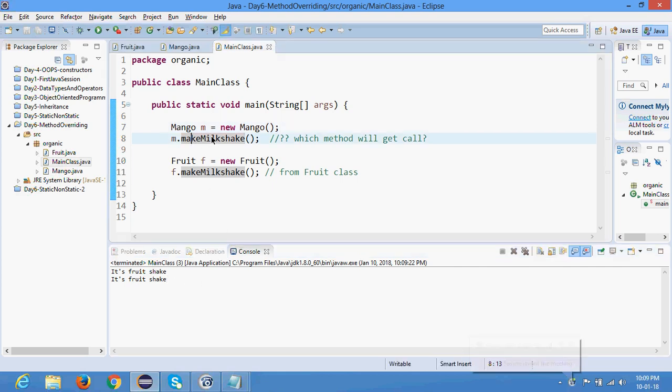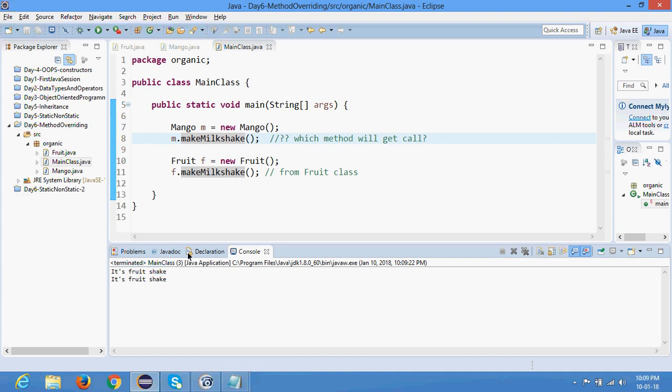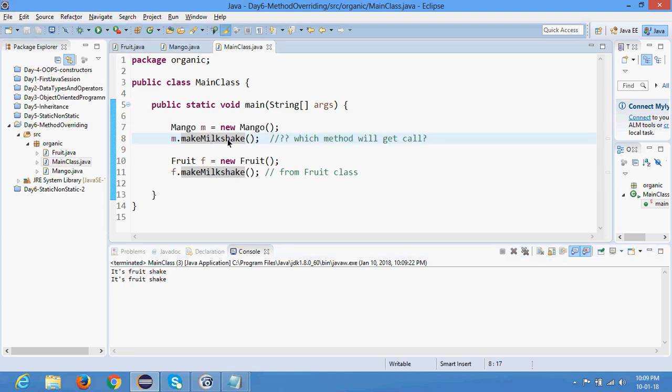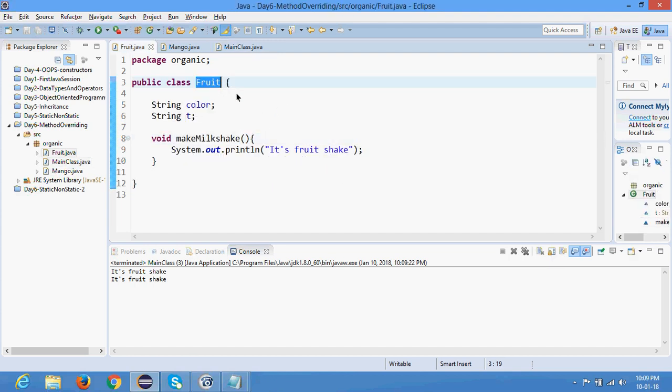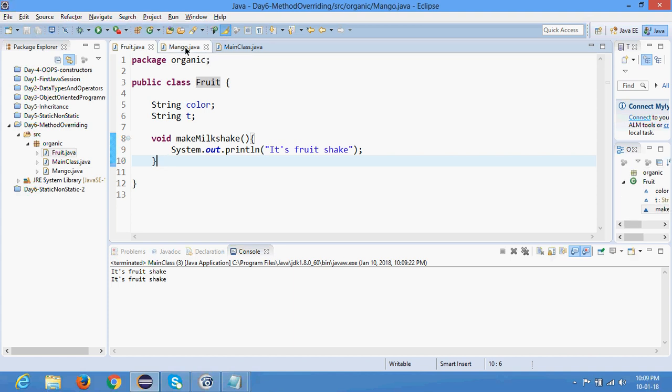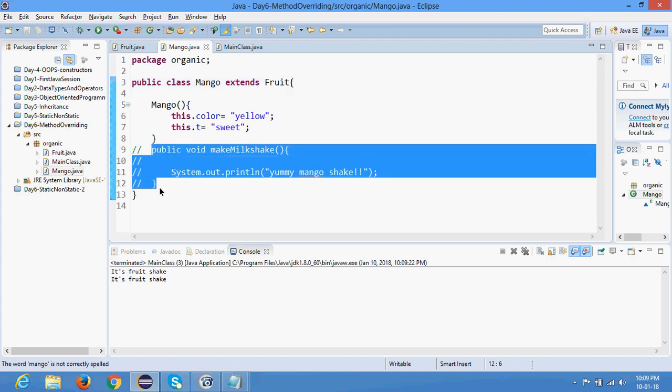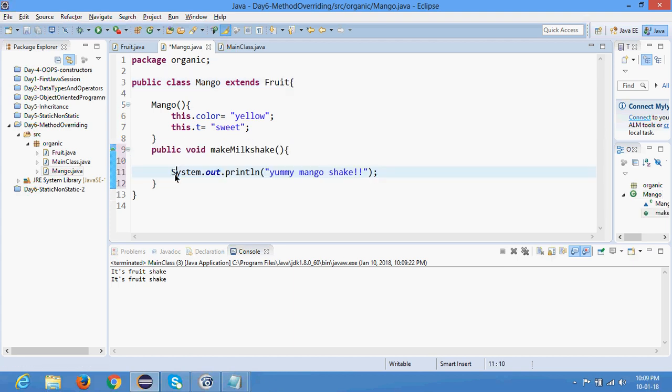It's a fruit shake, it's a fruit shake. For both these make milkshake calls, it is going to print it's a fruit shake. But specifically for a mango, I do not want that method which is coming from a parent class. I don't want that method which is by default coming from a parent class into my derived class. Sorry, it is in fruit. I don't want that method which is coming from the fruit class into the mango.